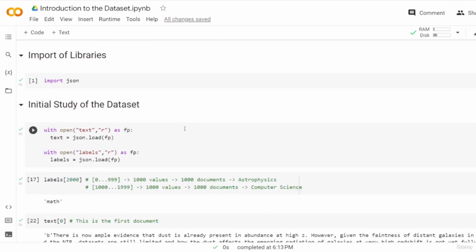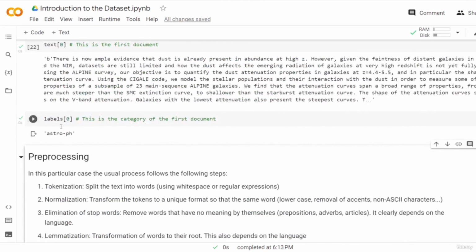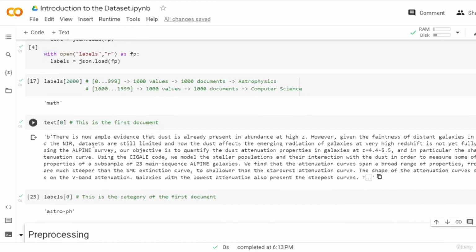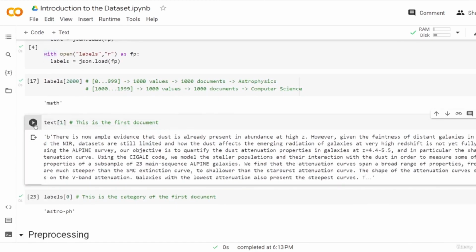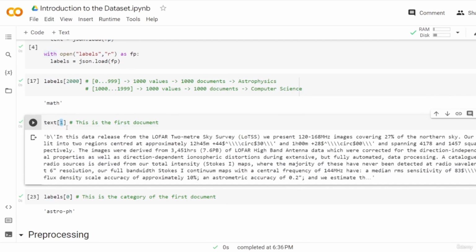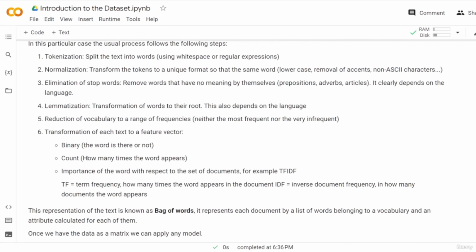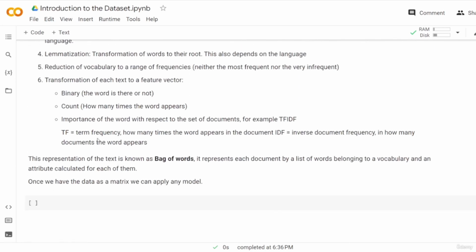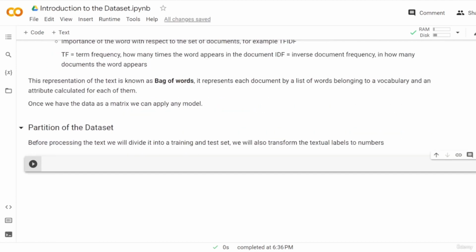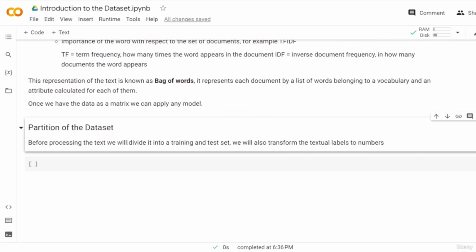So now we need to transform this text dataset that we have here, the information of all of the documents. This is document 0, this is document 1, document 2, right? We need to transform this into a matrix dataset using this representation of bag of words. Now, before pre-processing the text, we will divide this text into a training partition and a test partition.